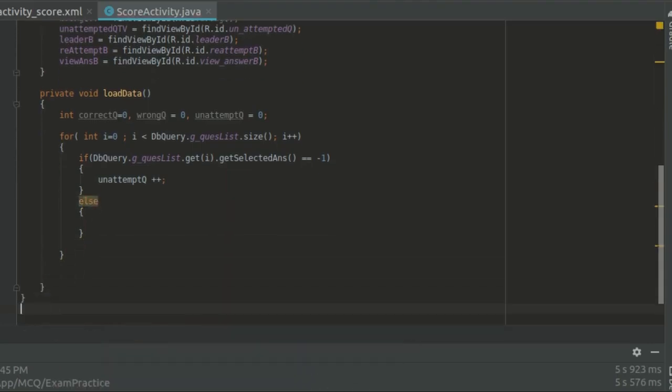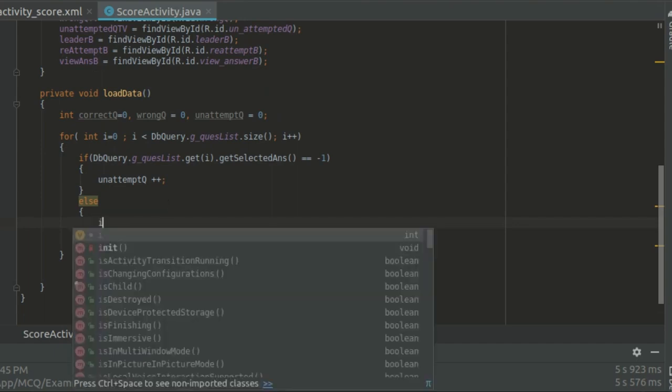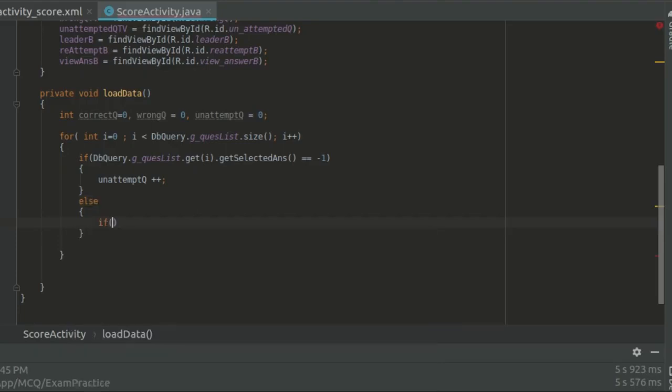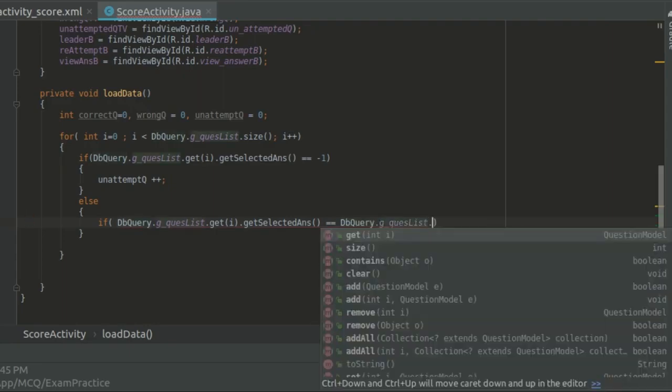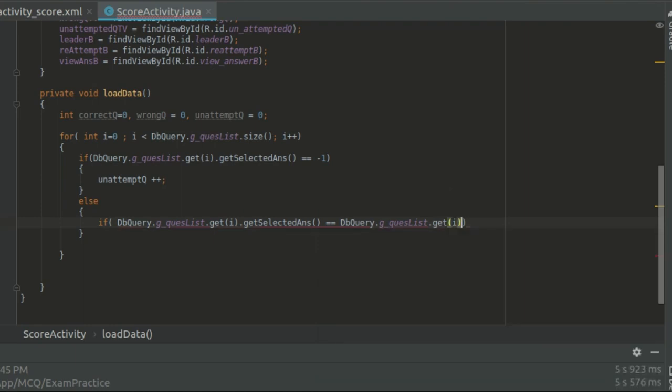Else is the case that we have given an answer, we have attempted the question. From the attempted questions we have to check whether we have answered correctly or wrong. So we'll check if our answer is correct or wrong. So DbQuery.g_question_list.get(i).getSelectedAnswer, if the selected answer is equal to DbQuery.g_question_list.get(i).getCorrectAnswer.